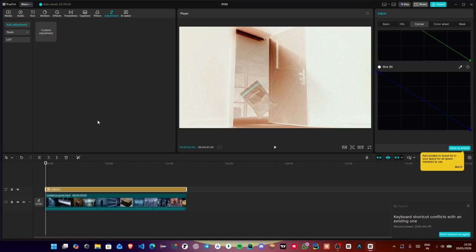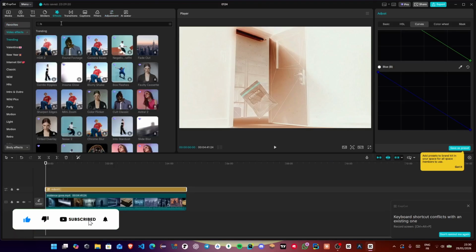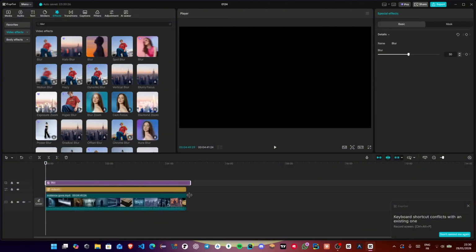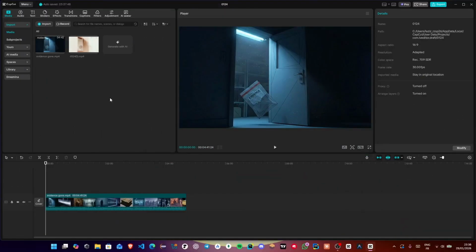Now next, go to Effects. Now under Effects, search for Blur and add it to the timeline and extend it so it applies to the full video. Now once that's done, export the video. Now after exporting, delete the adjustment layer and blur effect from the timeline.